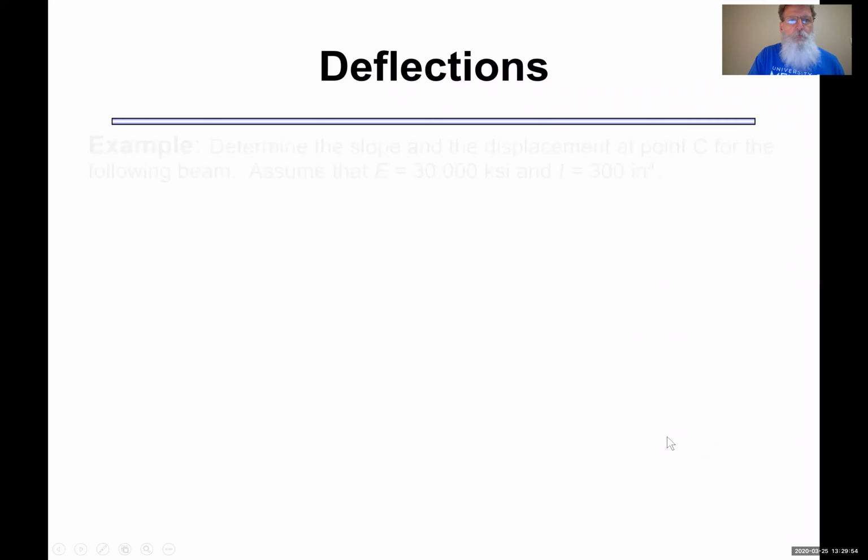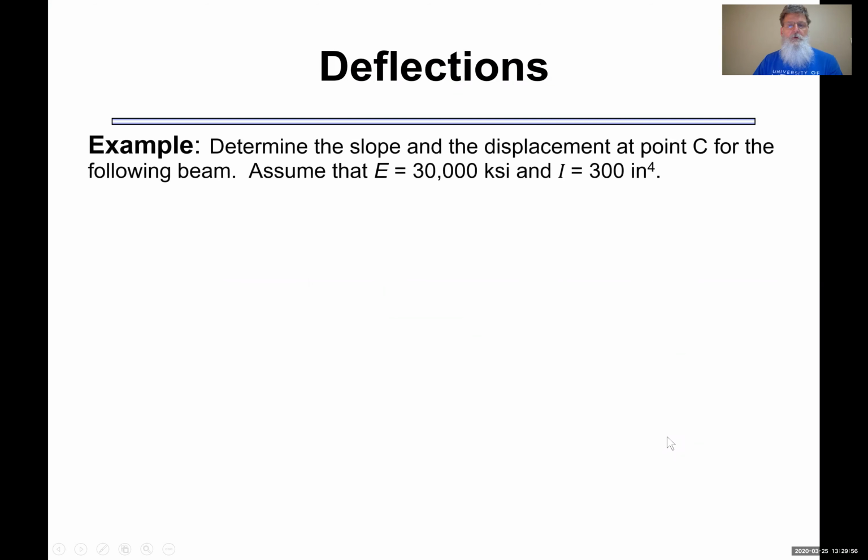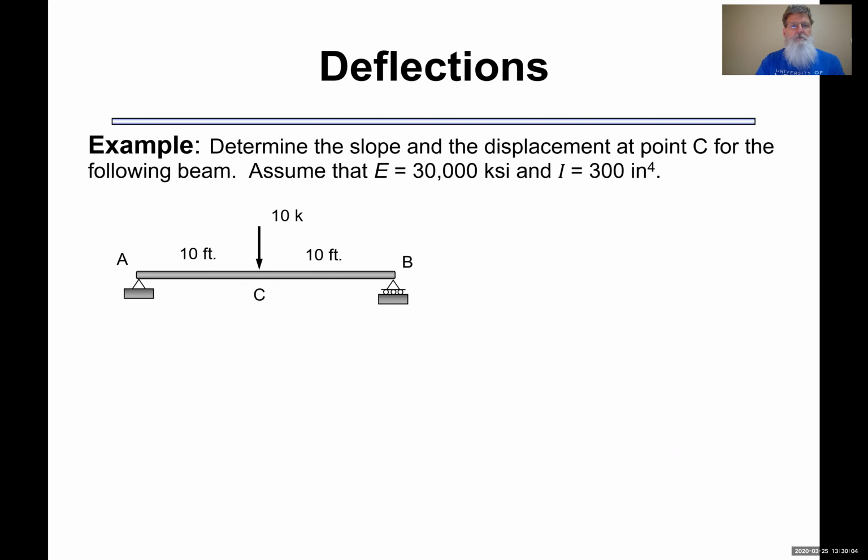Okay, so the first problem we're going to do is find slope and displacement at point C for this beam. So this is a simple supported beam, really a fairly easy problem for conjugate beam, as you'll see in a second. So we'll work our way through it. What's unique about this too is this is the first time we've actually got values for E and I in the structure.